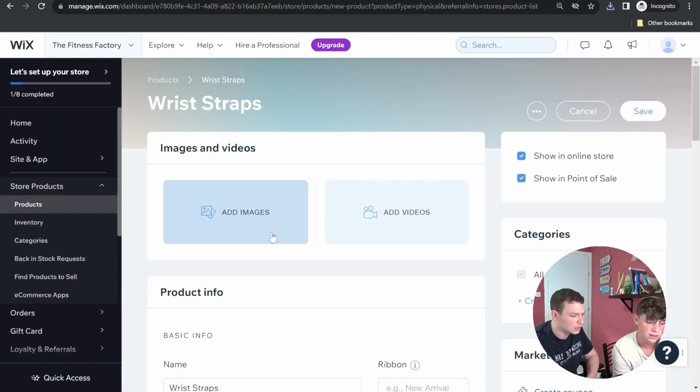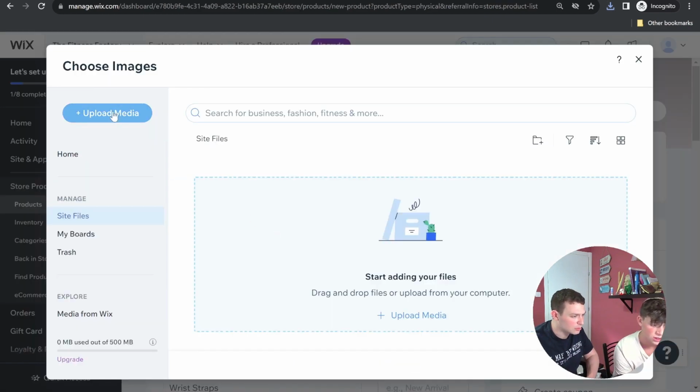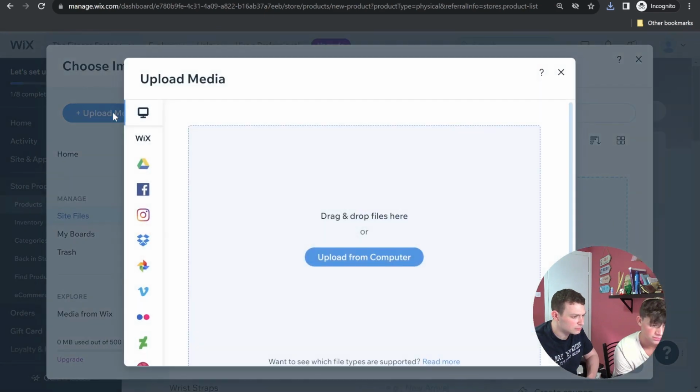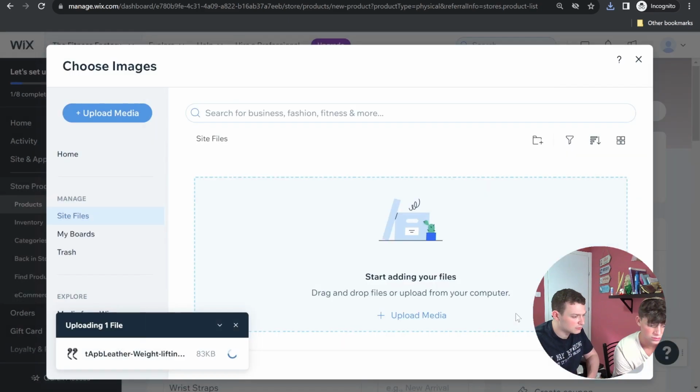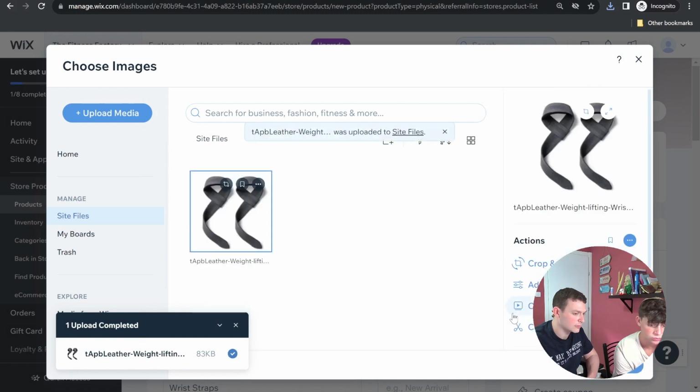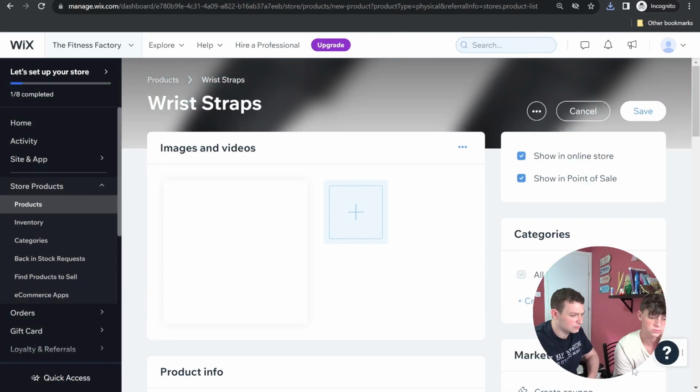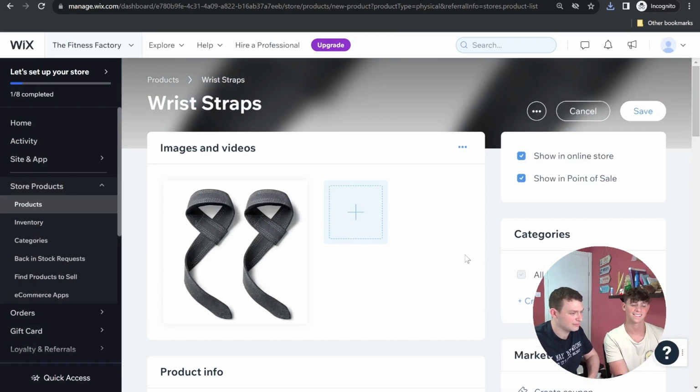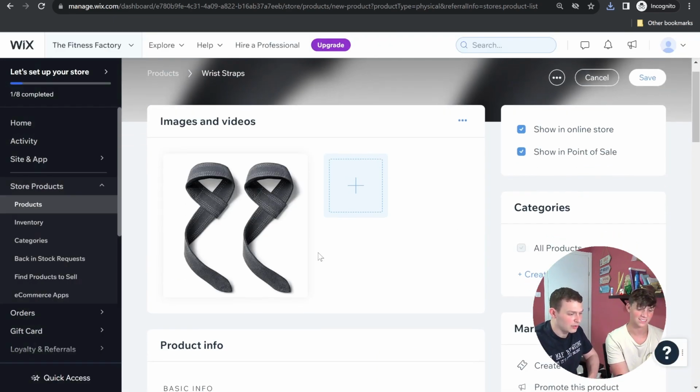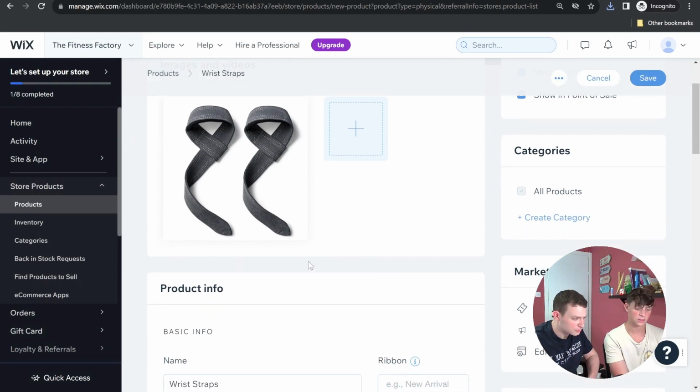Go back to Wix. Add image. Upload. Upload from computer. See if that works. There you go. And now click add to page. Perfect. Very nice.